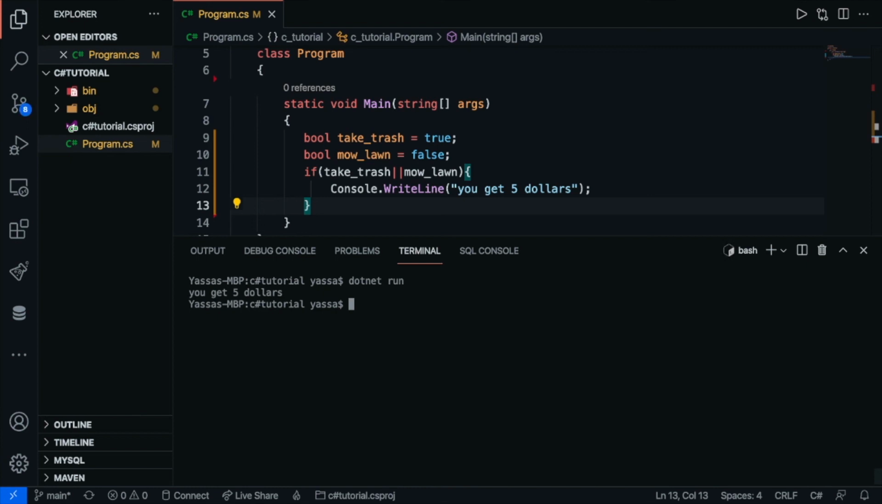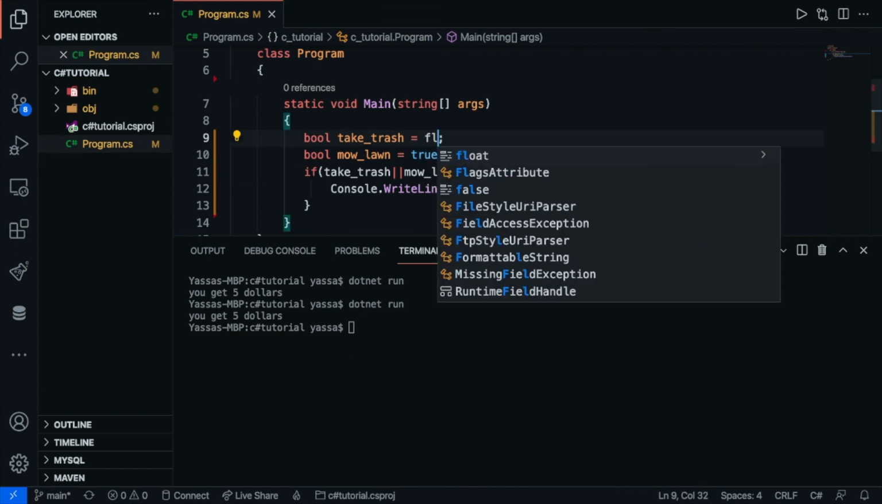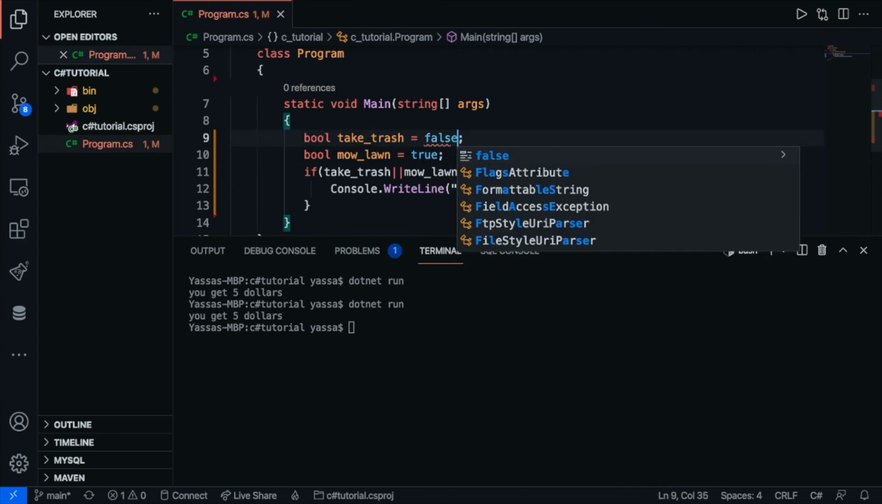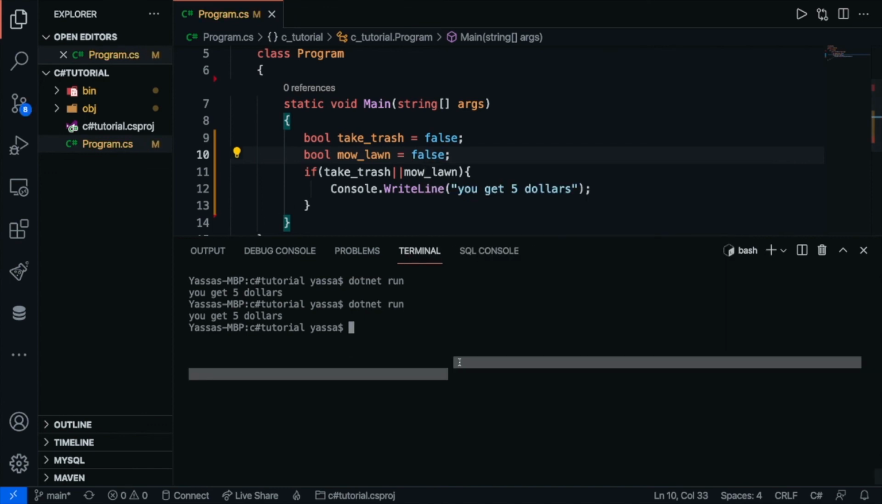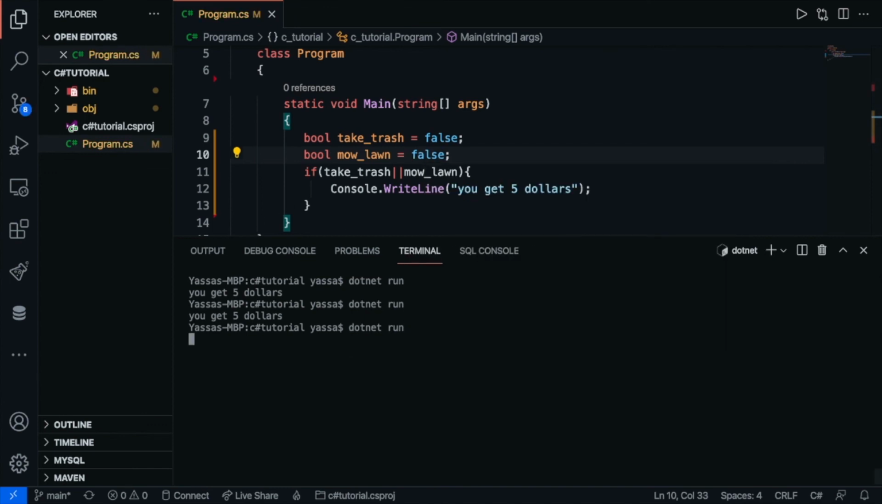Boom, you get $5. All right. Now, similarly, if both statements are true, since it's just checking for one, it's still true, right? However, if both statements are false, it's just not going to return anything because I don't have an else statement ready. But had I written an else statement, it would have done something.